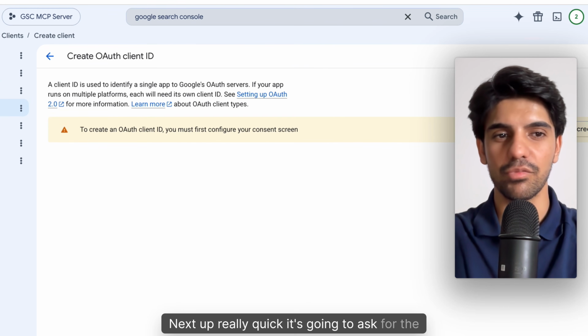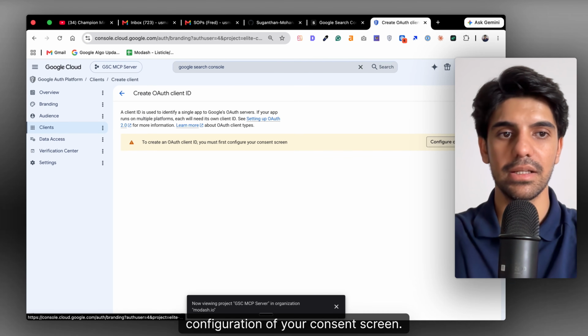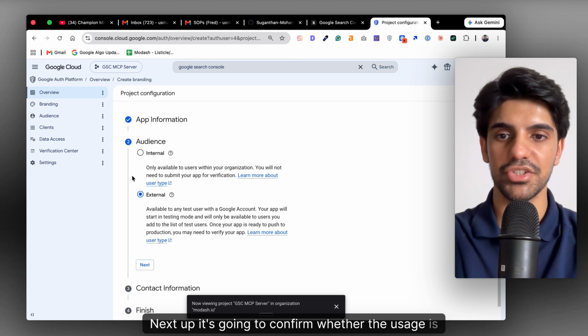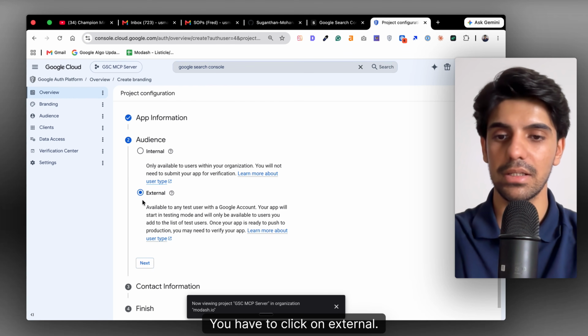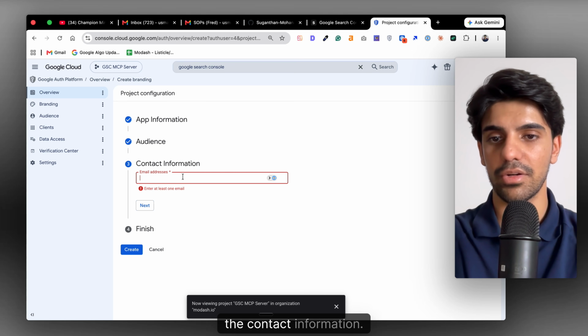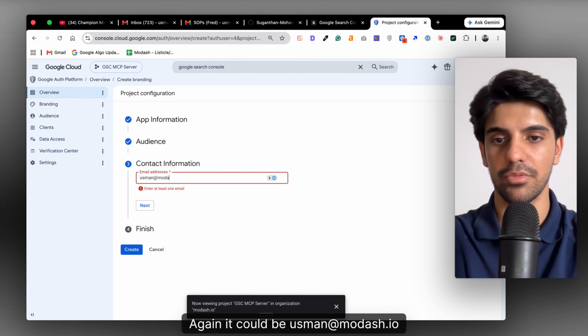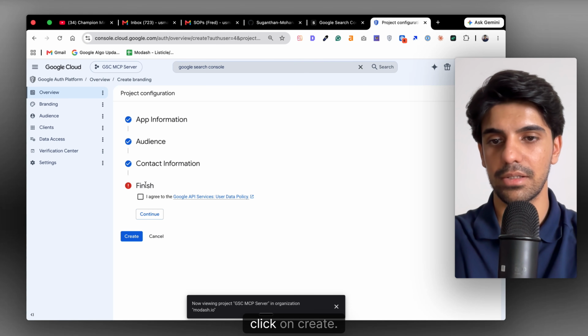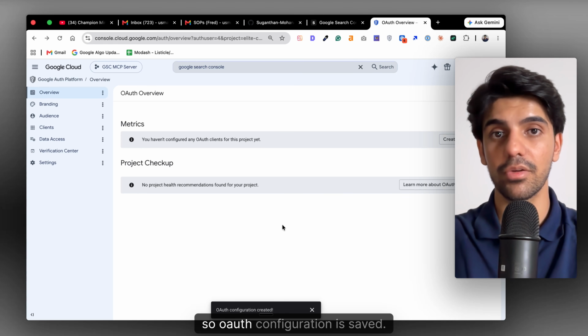Next up, really quick, it's going to ask for the configuration of your consent screen. So just hit the button here. Next up, it's going to confirm whether the usage is internal or external. You have to click on external, go on to next, add the contact information. Again, it could be usman@modash.io. And then we finish and click on create. All right, so OAuth configuration is saved.